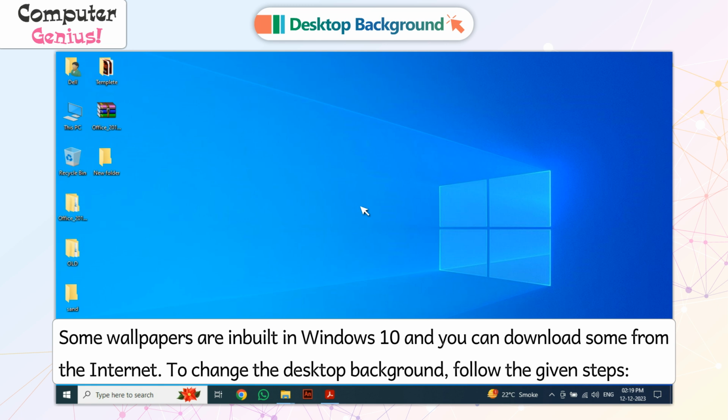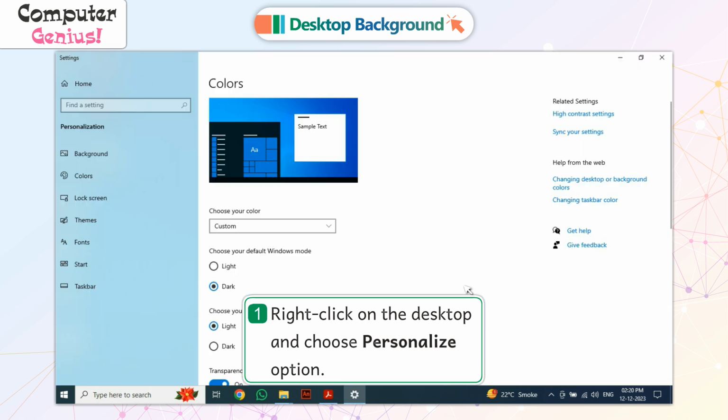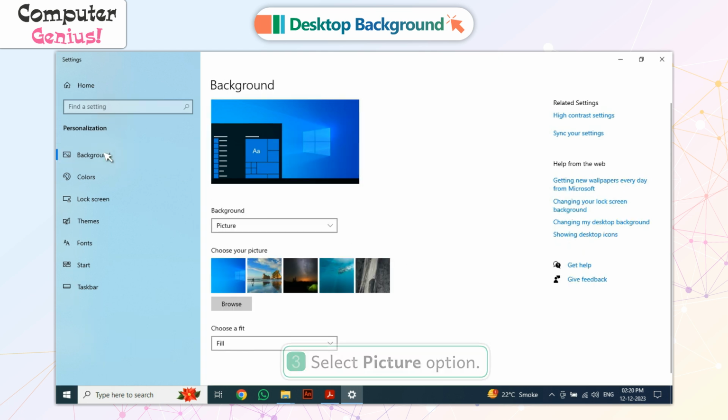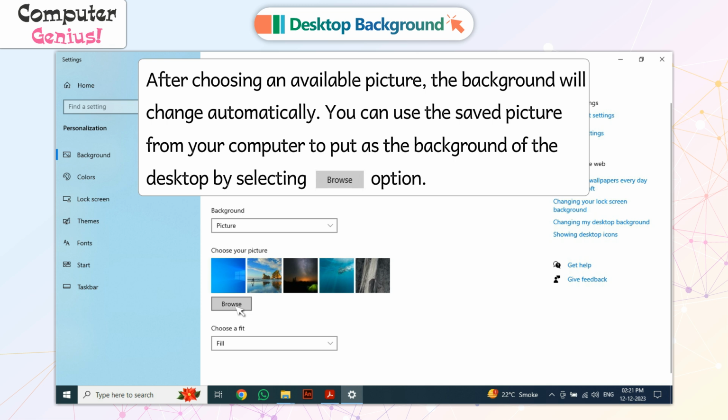To change the desktop background, follow the given steps. 1. Right-click on the desktop and choose Personalize option. 2. Click on Background. 3. Select Picture option. 4. Either select an available picture from Choose Your Picture options or click on the Browse option. After choosing an available picture, the background will change automatically.